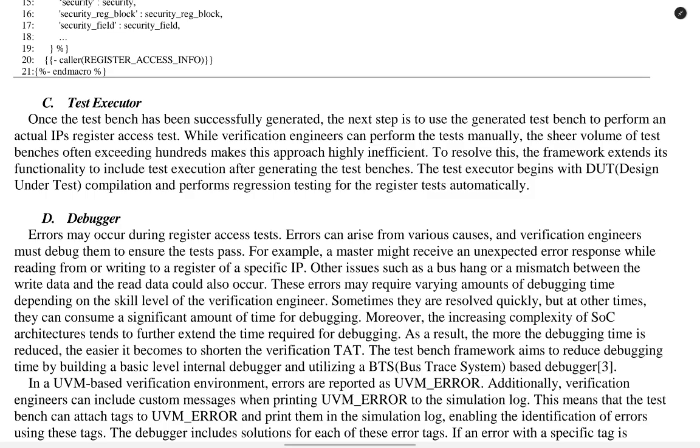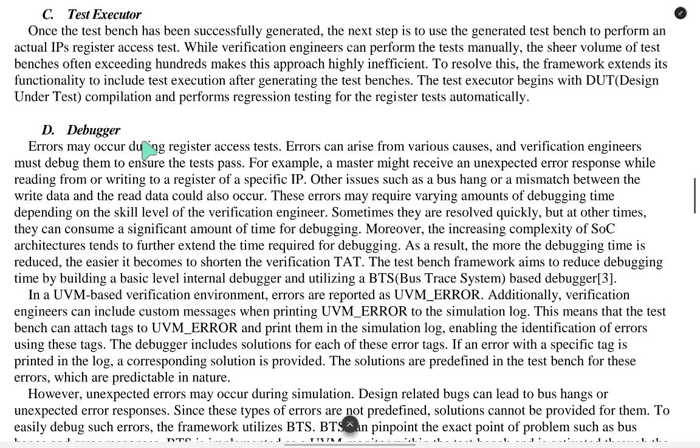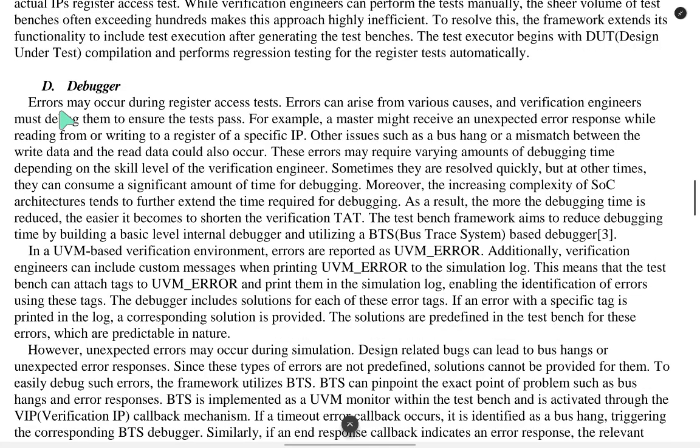After generating the test benches, the test executor begins with compilation and performs the regression testing for the register tests automatically. The debugger. Errors may occur during the register access test.